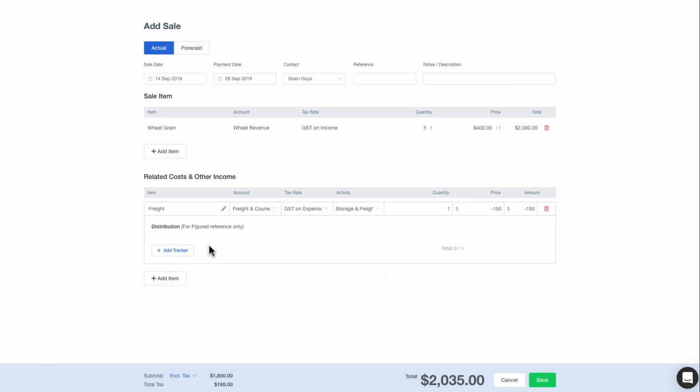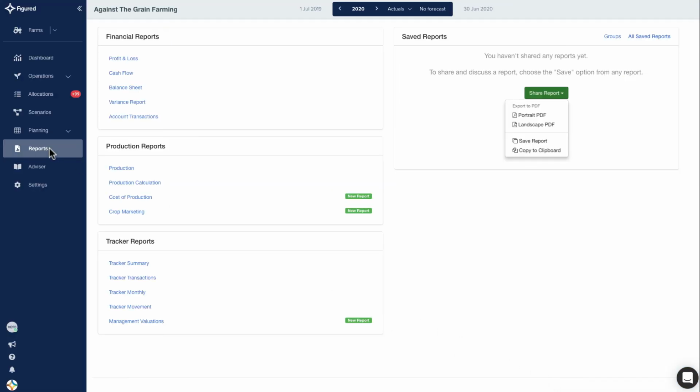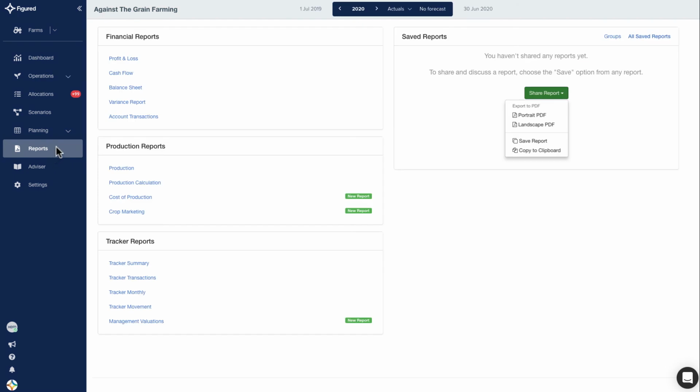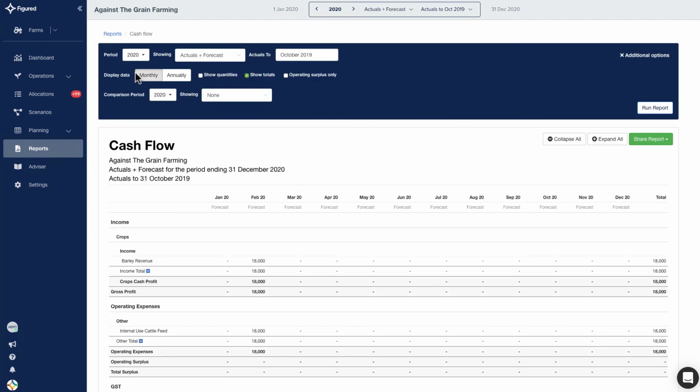By working in these three places, the crop season, the product tracker, and the allocator, we get to build something really unique without very much effort, an accurate cost of production and financial reports. This is all accurate because we have the real financial transactions that occurred throughout the year and actual production being entered directly into Figured.